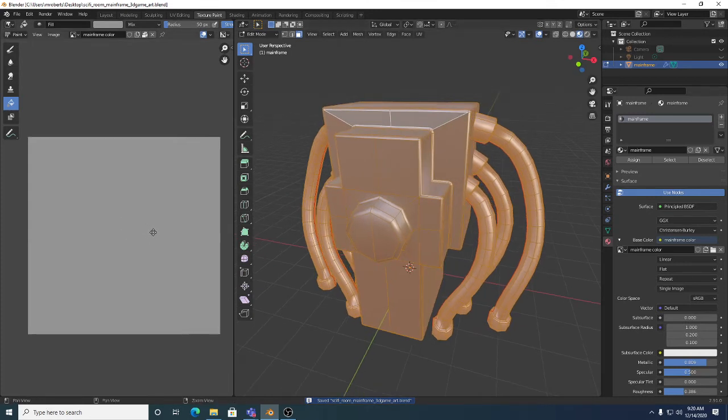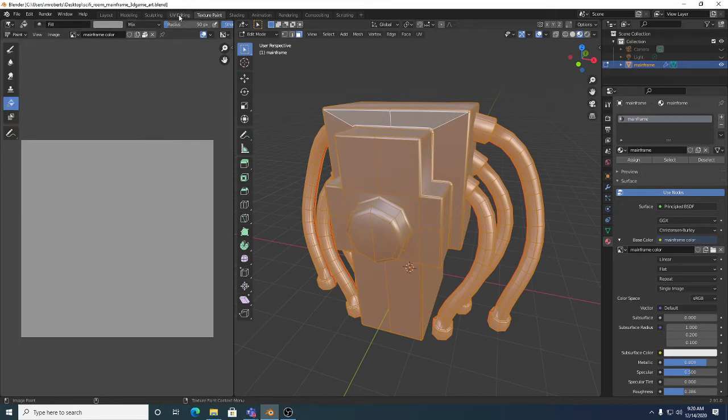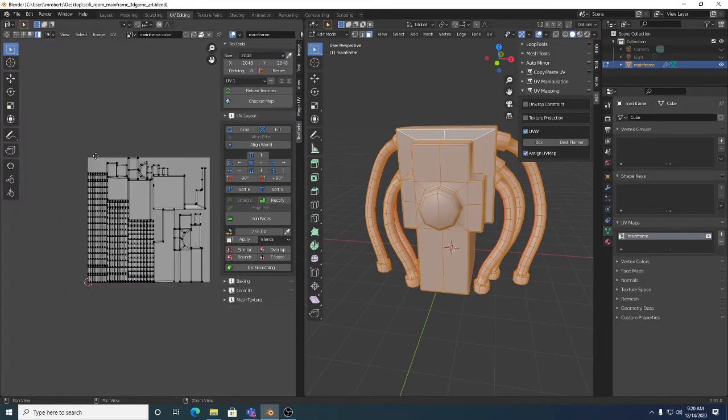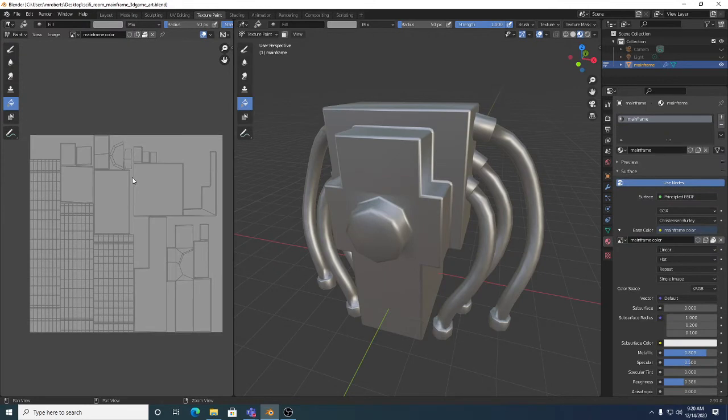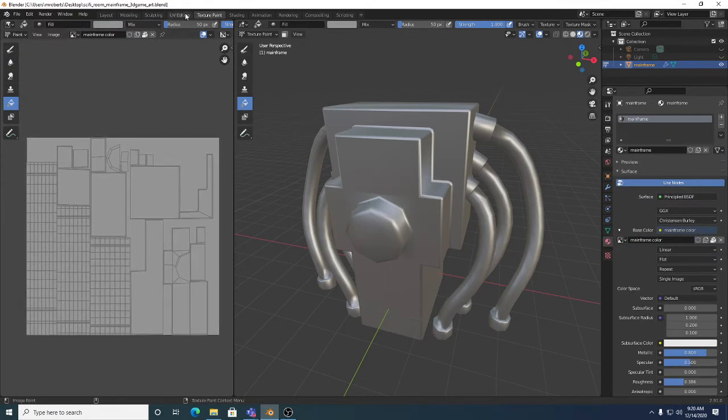Right. I should be able to see my UV in here. Why we're not seeing it. Let's see, UV editing. So you can kind of see where those are at. I'm not sure why we're not seeing that in there. There we go. Sometimes you might need to go back to the UV editor just to make sure that's showing up properly. Kind of one of those little things that you have to be aware of, right?